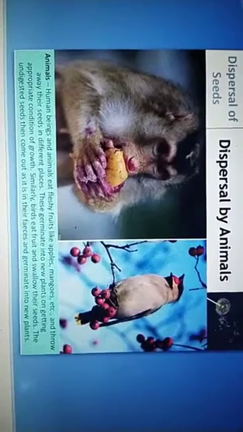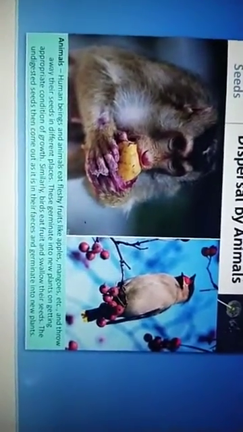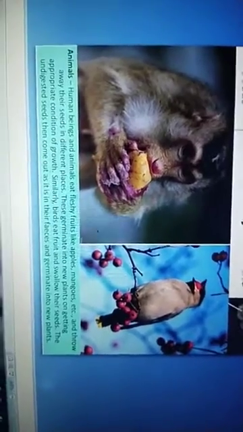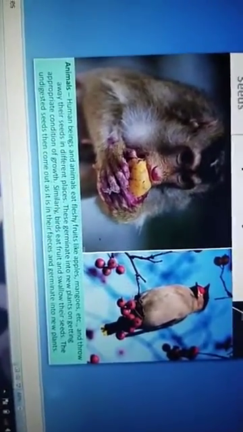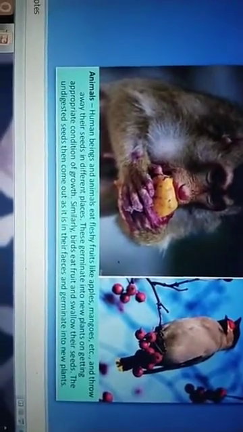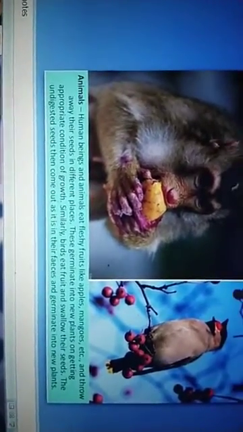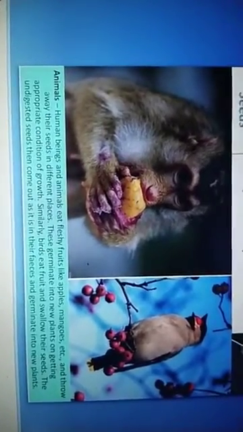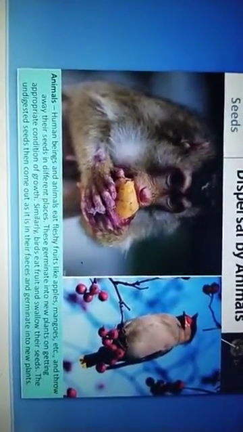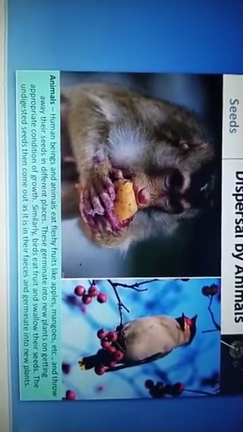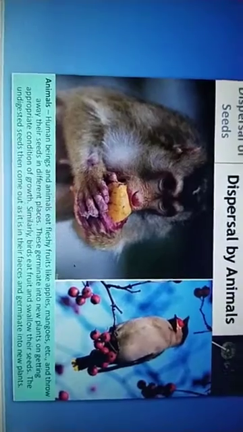Dispersal by animals. Human beings and animals eat fleshy fruits like apples, mangoes, etc. and throw away their seeds in different places. These germinate into new plants on getting appropriate conditions of growth. Similarly, birds eat fruit and swallow their seeds. The undigested seeds then come out as they are in the droppings and germinate into new plants.